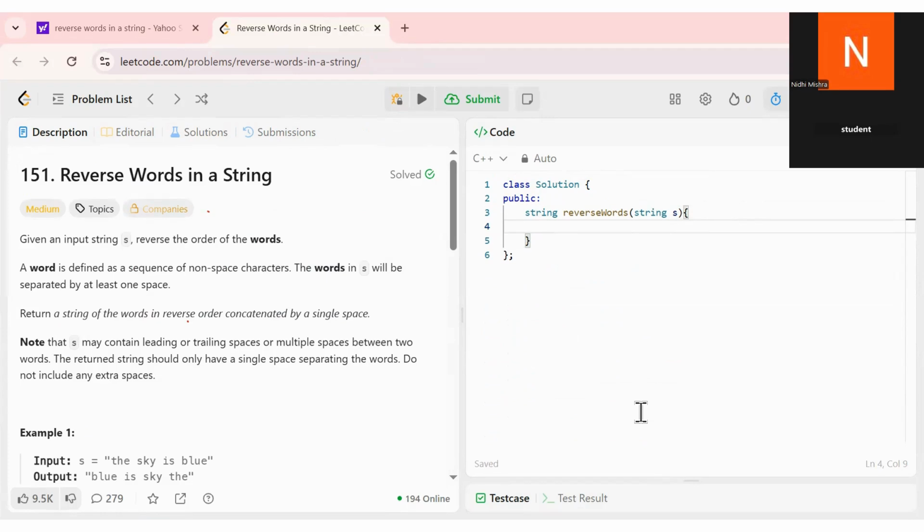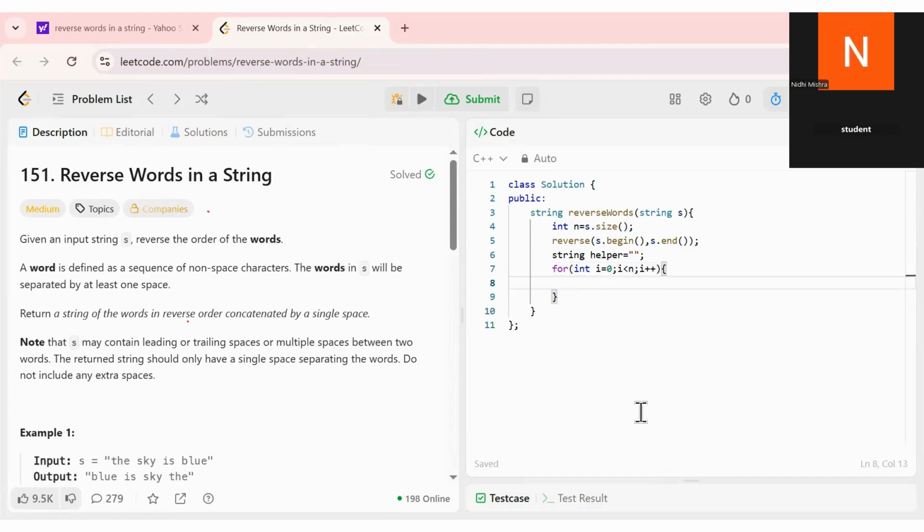Maybe the array answer will be faster, but that is also the same thing. Now think of an answer without the space. I'm reversing my S. Okay, here, my string is reversed.